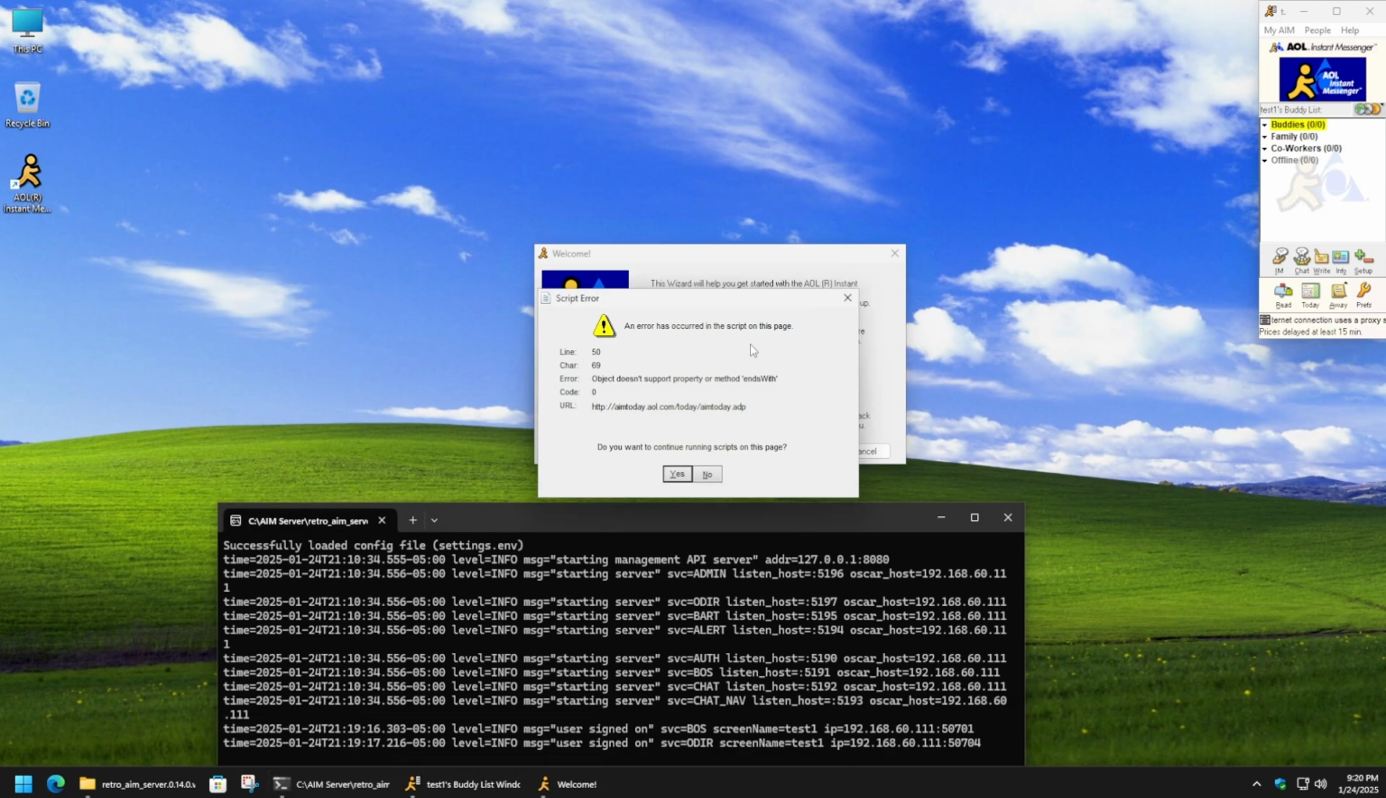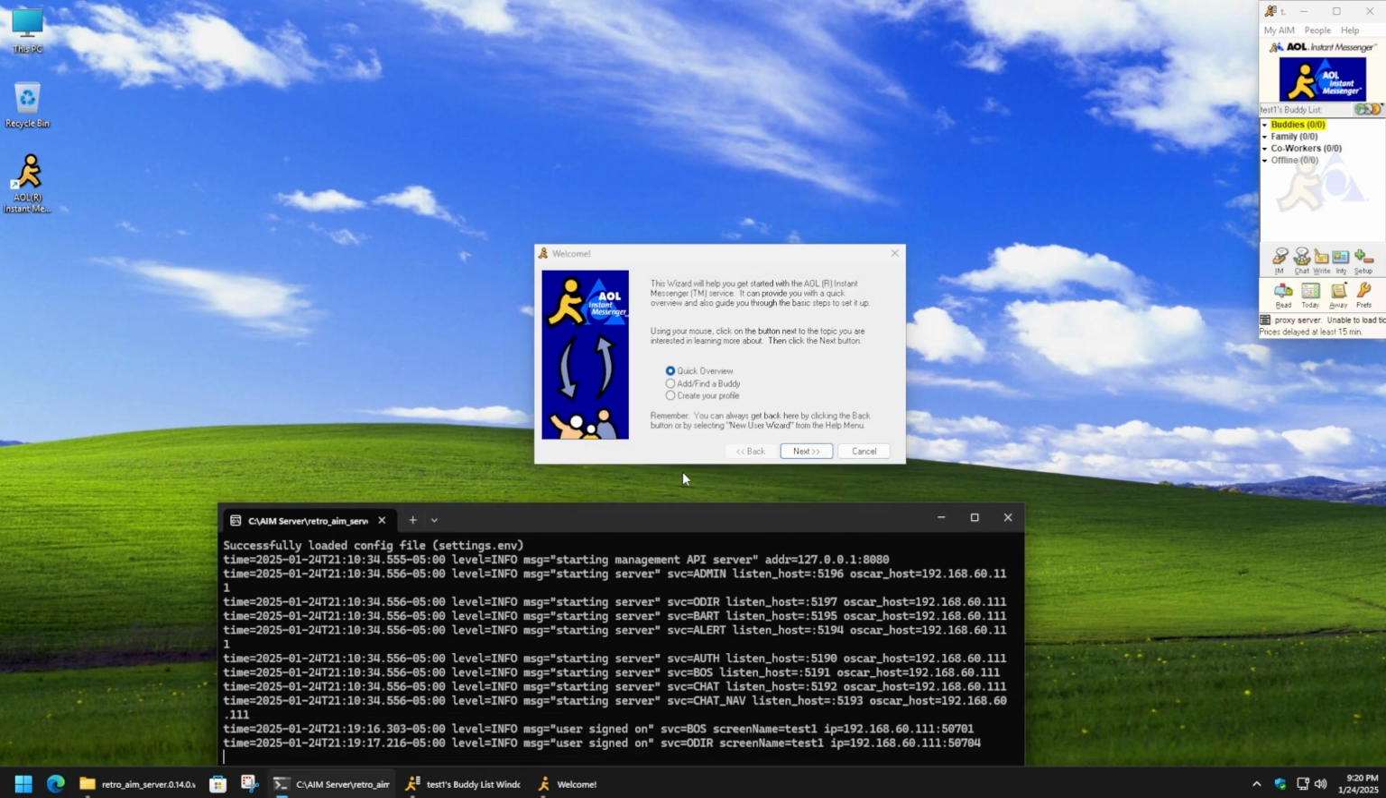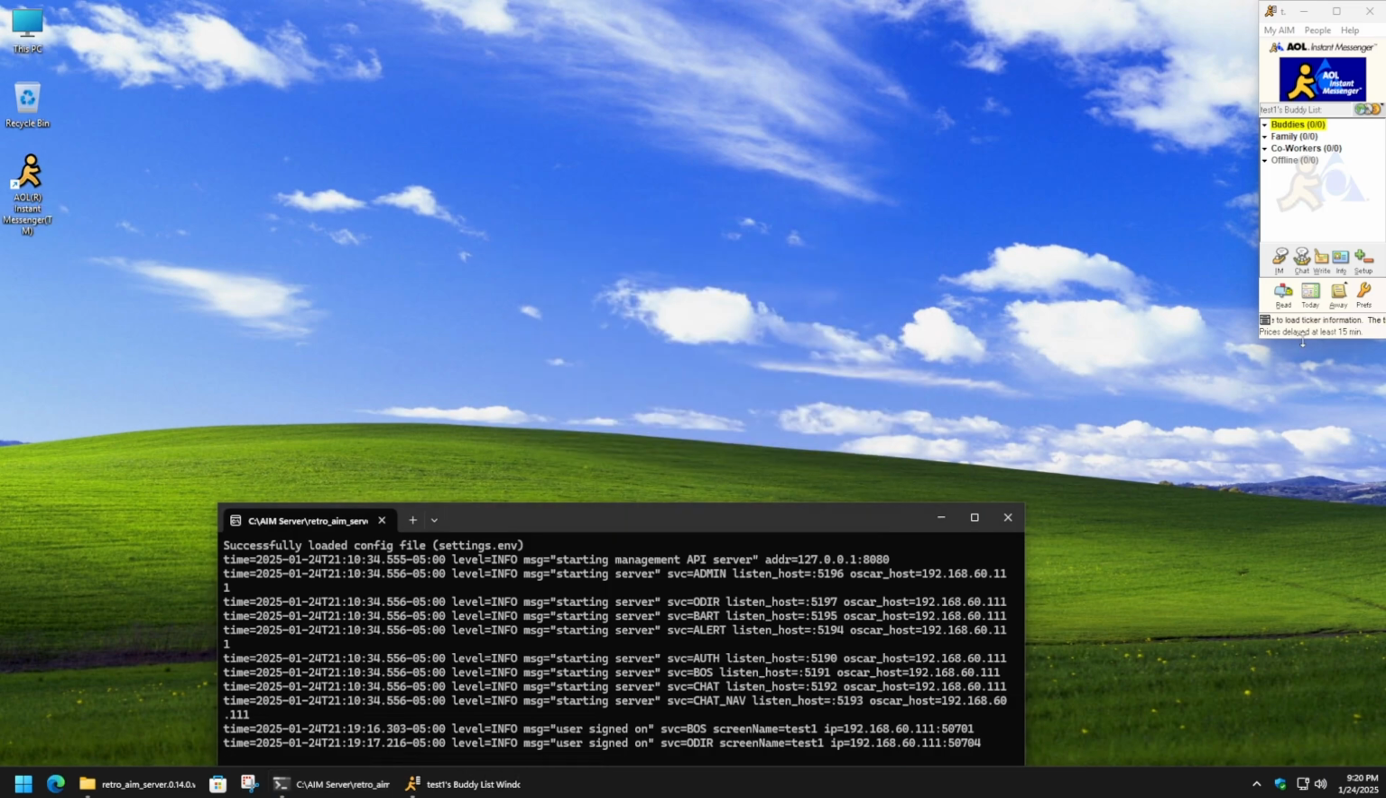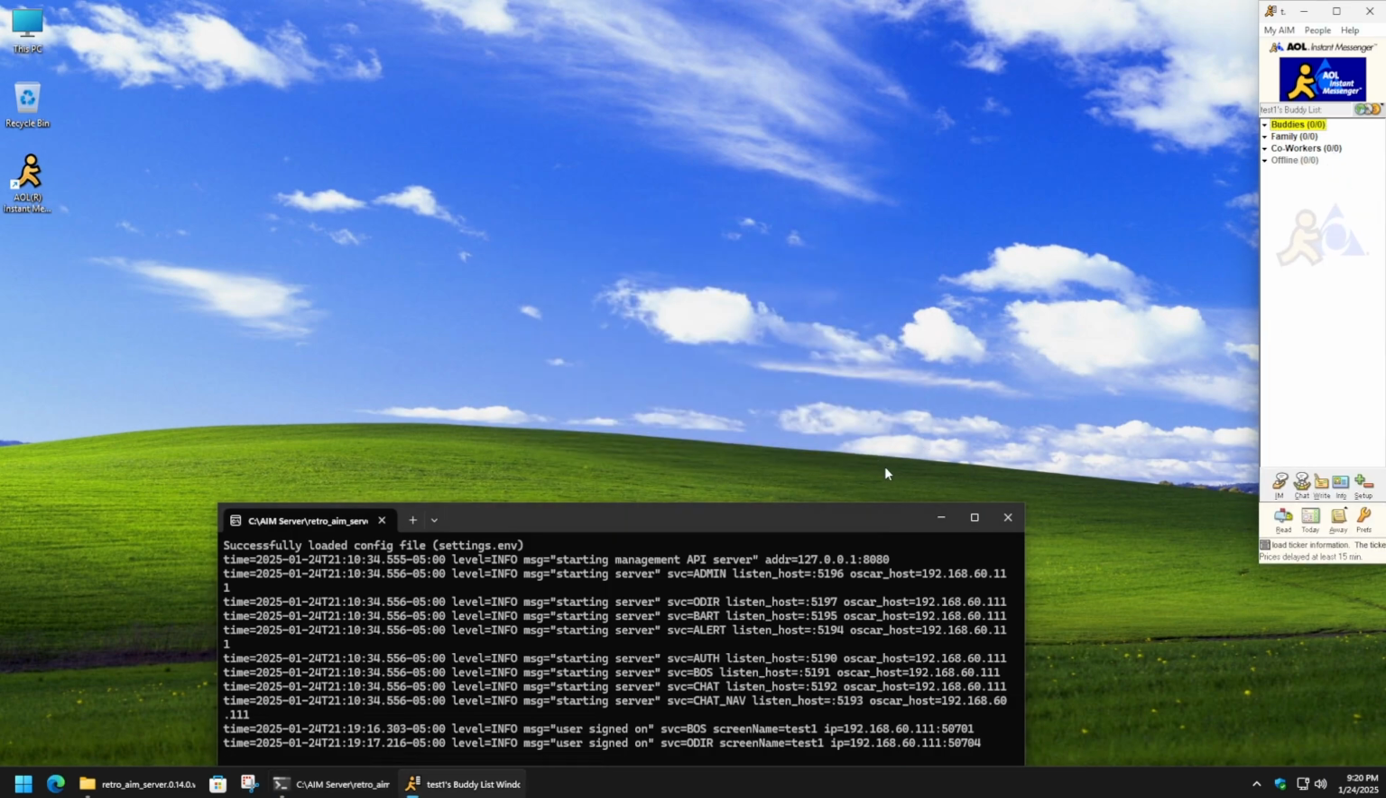Now naturally, this was designed for an older operating system with a much older web browser, so you may get this pop up as it tries to reach out to the aimtoday.aol.com reference here. You can just click yes for this. If you really wanted to, you could go through this whole welcome wizard thing here, but I'm just going to click cancel. And at this point, we are connected up.